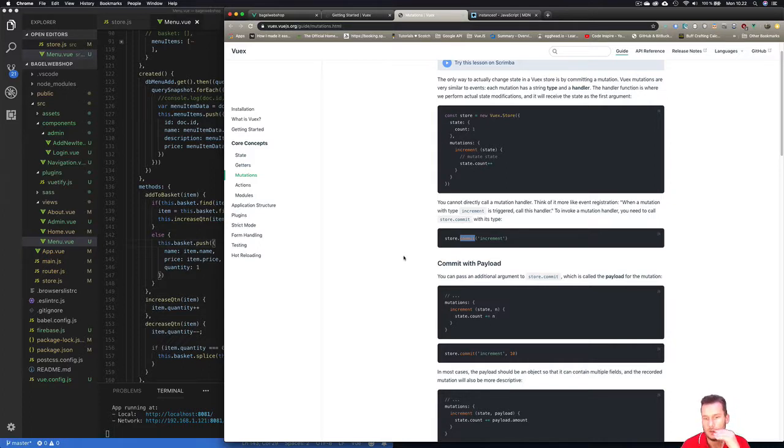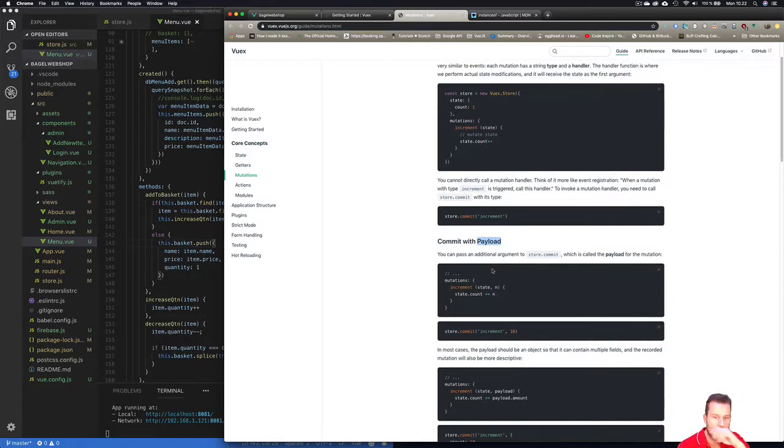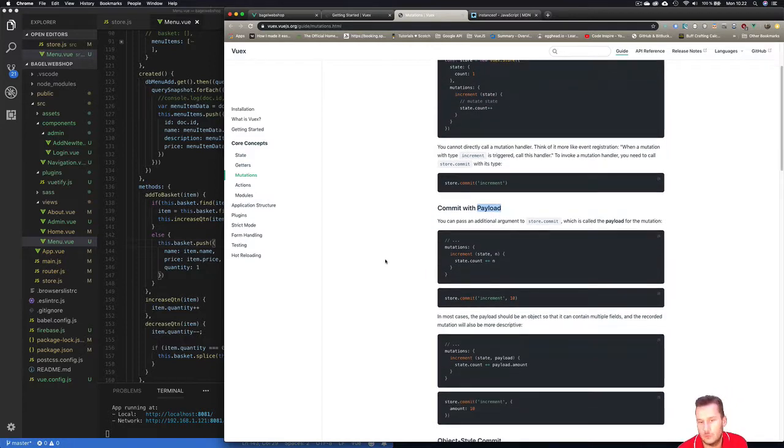So what we want to do, other than just doing the standard commit, is create a mutation like this one. We're going to give it a name, and then it accepts the state here, but we want to send something along with it because we're sending something from our component to our store. So we're sending information, so we need to do a commit with a payload like this one down here. That's the one we're going to follow to create it.